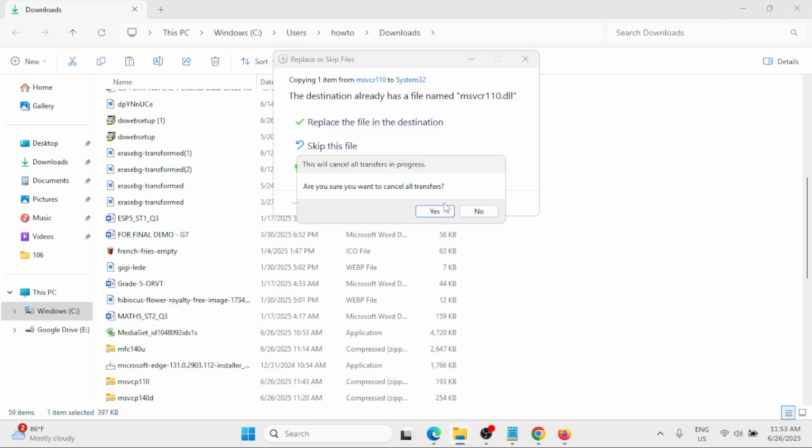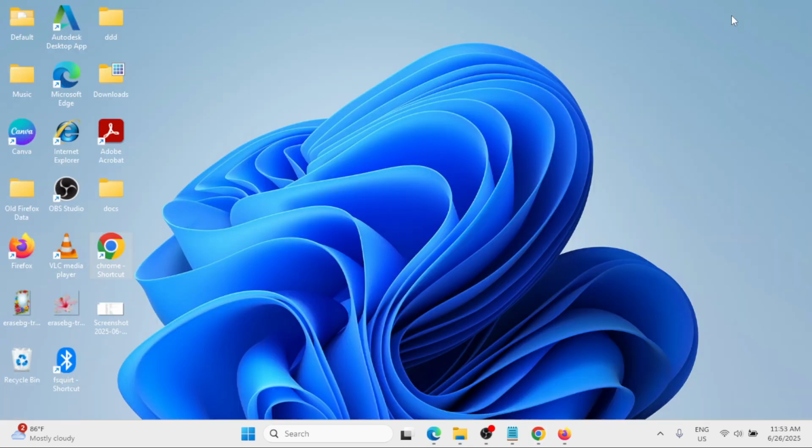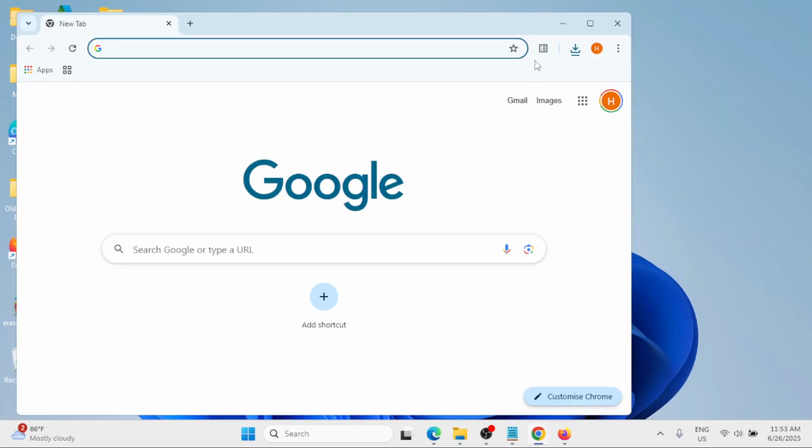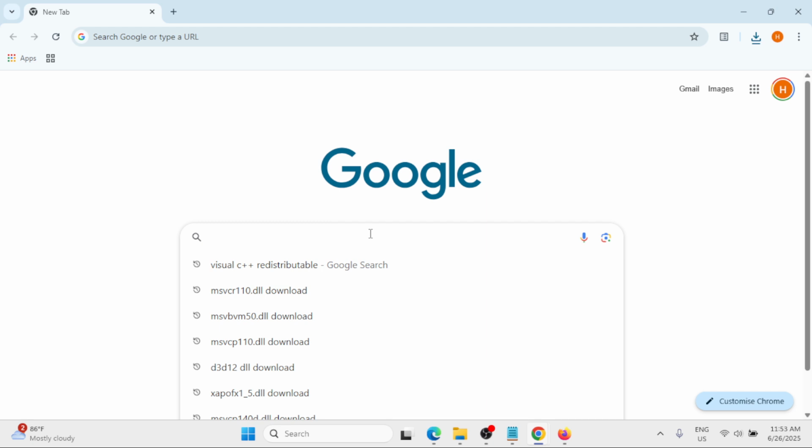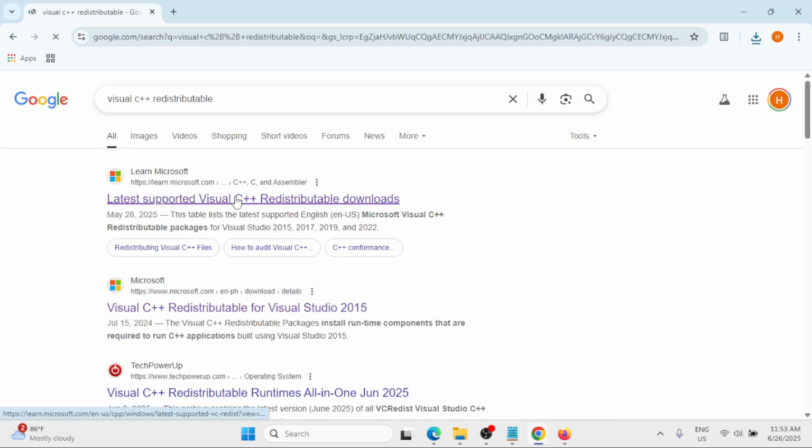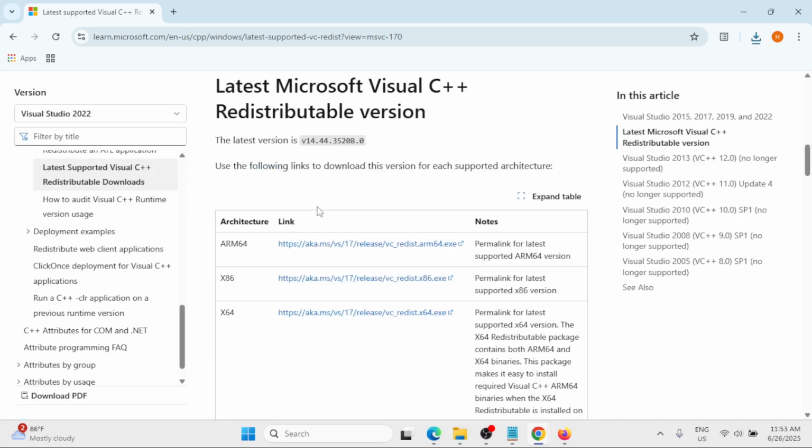The next thing that we can do is to open again a browser. So open Chrome or any of the browsers. In the search bar, search for Visual C++ Redistributable. Click on the first result. And then here, you'll find the architecture or the system type of your Windows. Click the link that corresponds to your system type. And then after doing so, just simply install that into your Windows to install the Microsoft Visual C++ Redistributable.